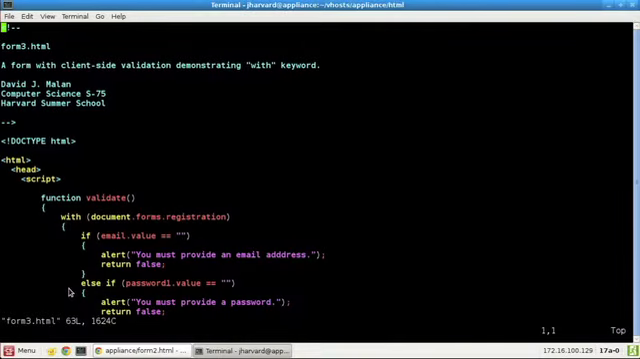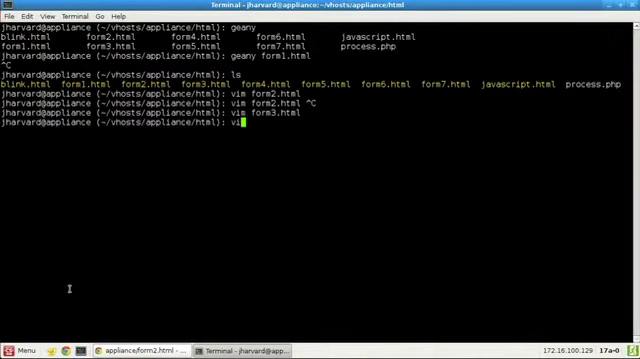All right, any questions, syntactically or otherwise? No? All right, well, let's take a quick look at form3.html. Actually, let's skip form 3. That one's kind of boring. No, we can show it.